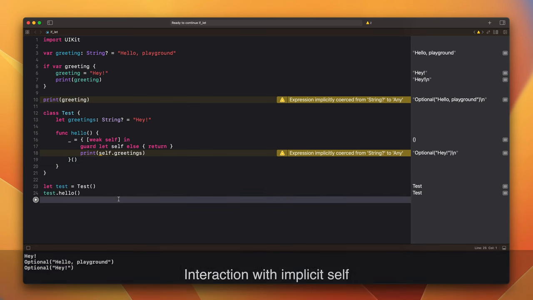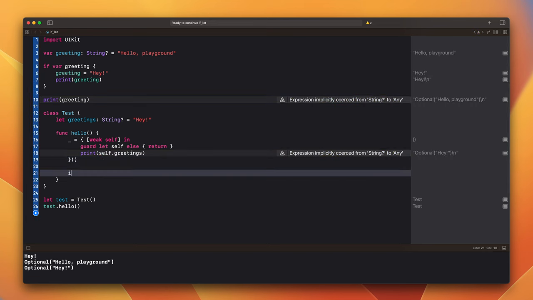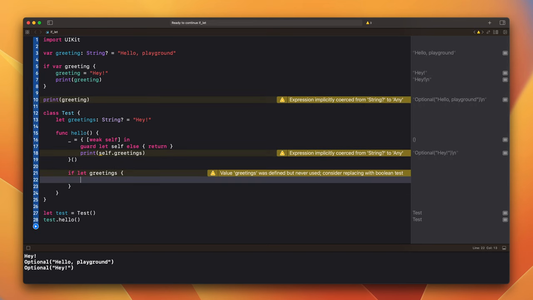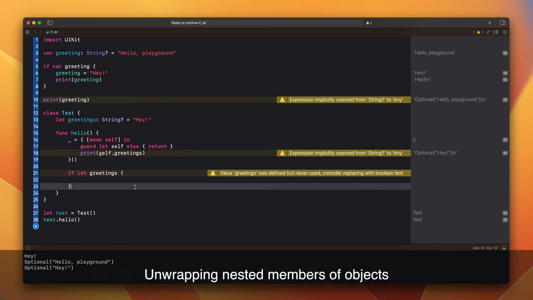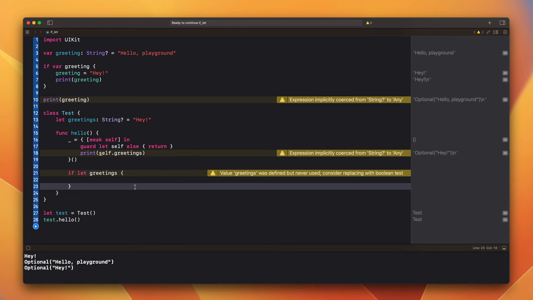Like with existing optional bindings, we can use the implicit self reference to unwrap optional members of self. These optional greetings can be unwrapped like this. It is the same as this. But because self is implicit, we don't need to provide it. Last but not least, the new let shorthand does not support unwrapping for members nested in other objects. So this one will not work.